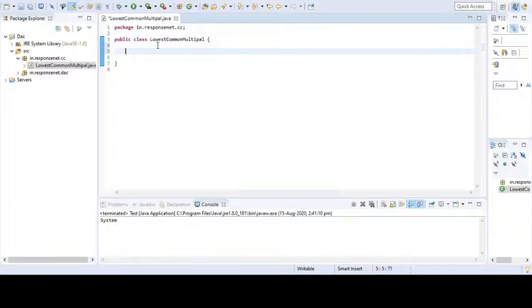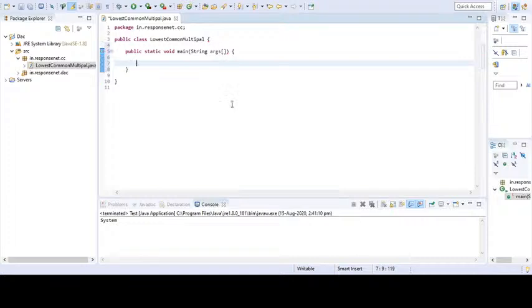Now in every class we need to have one main method. So we will create one method: public static void main, String arguments, which we are taking. Now this is the concept.